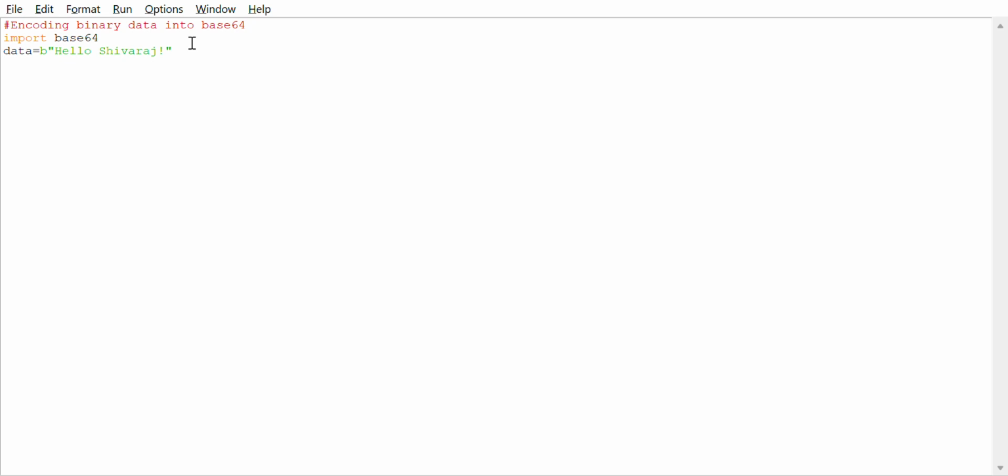Once it is stored, we create a variable, let's say encoded data. In it we call the base64 library's encode method and pass the data, which we have converted into binary. Then I need to print it, so let's say print encoded data.